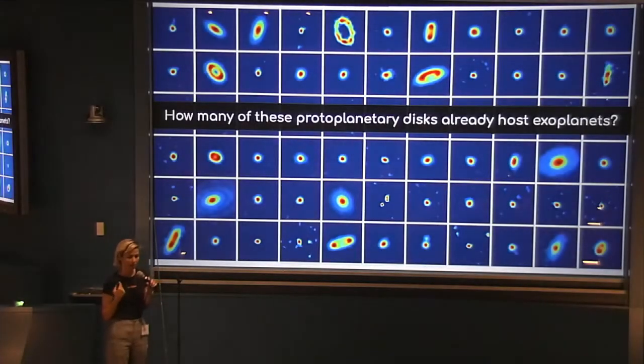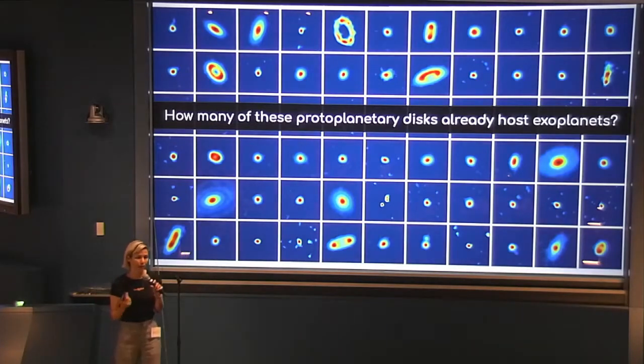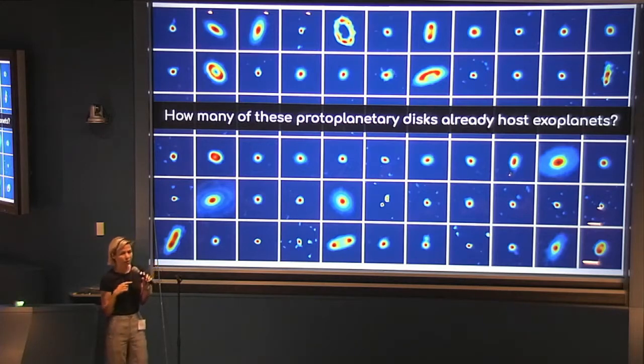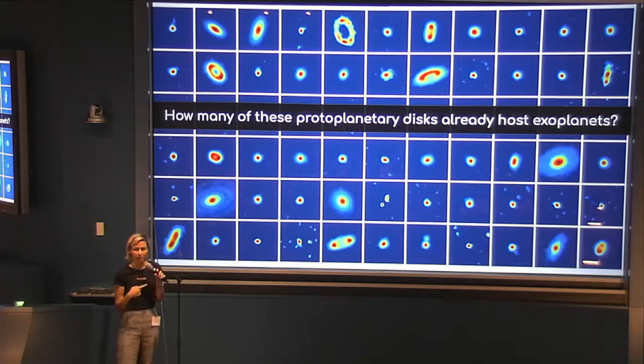And that is a question of how do planets form, and in particular, how quickly they form. So in the background is a bunch of the protoplanetary disks in the Lupus star-forming region, which is a pretty young star-forming region. It's about 2 million years old. And one of the questions that people have been starting to ask themselves in the field of planet formation is how many of these already host fully formed exoplanets or nearly fully formed exoplanets.